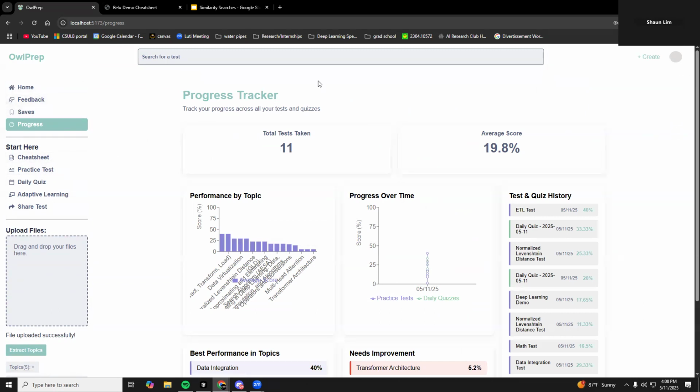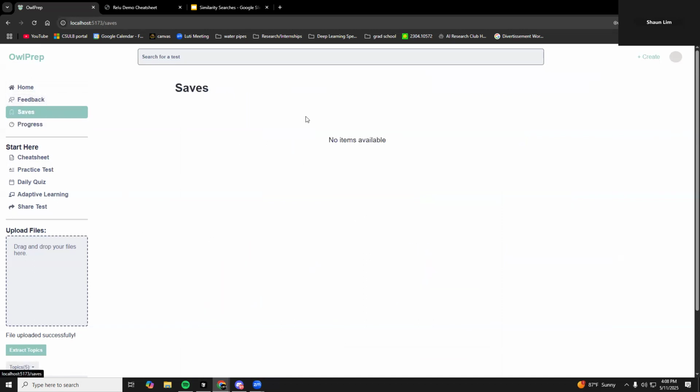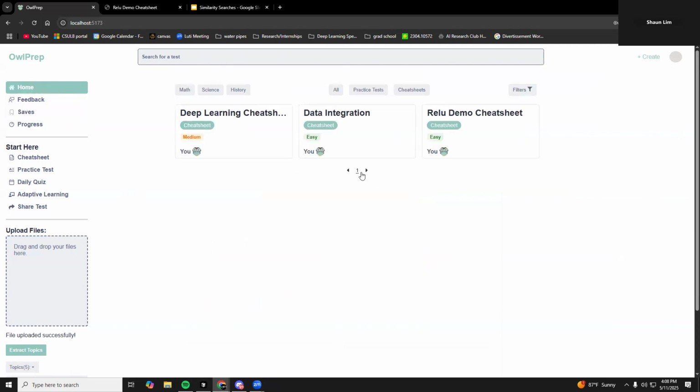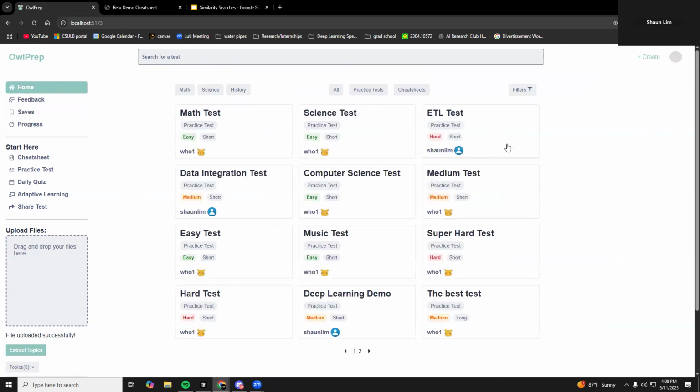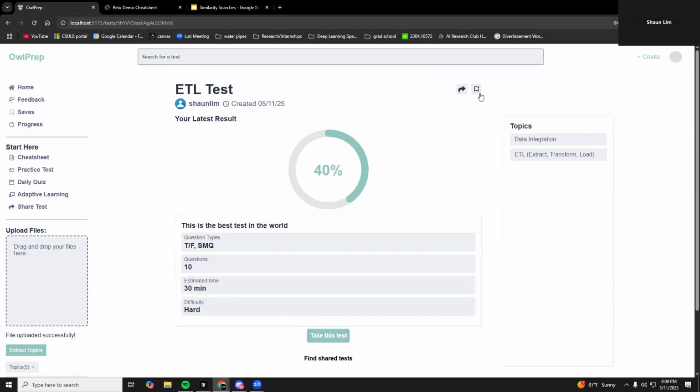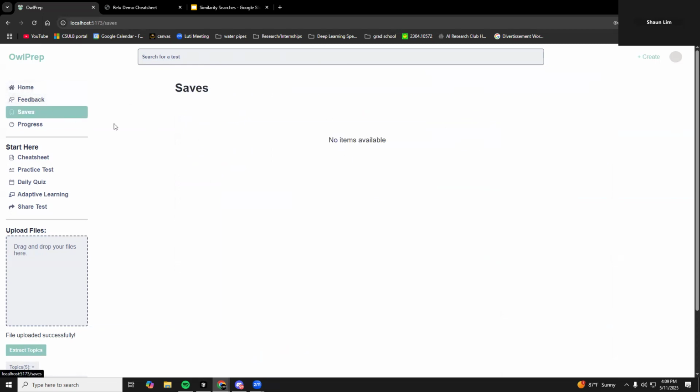Just some extra stuff I wanted to add. Obviously, we went kind of above and beyond with the UI here. And we also added a save feature. So if I just click on a test here, I wanted to save this. We click on that right there. And then if I go to my saves, it should load here. Oh, there it is, the ETL test.